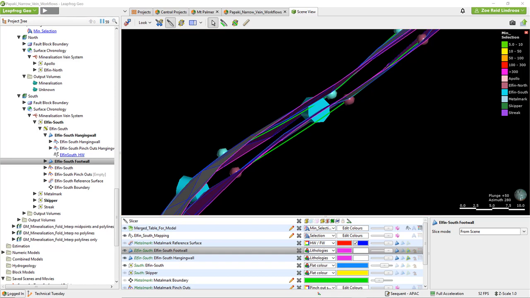Snap and boundary settings for a vein can be customised. An example of this would be to snap to the drill hole data but use the interp polylines or points as a guide, or to snap to drill holes and mapping data but have additional polylines as a guide based on interpretation. So let's take a look at changing snap settings. Again, we'll have a look at the Elfin South.